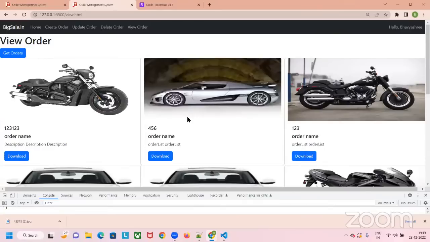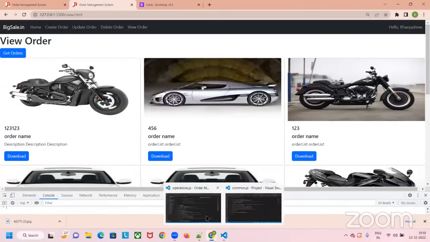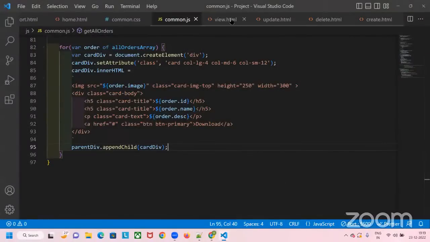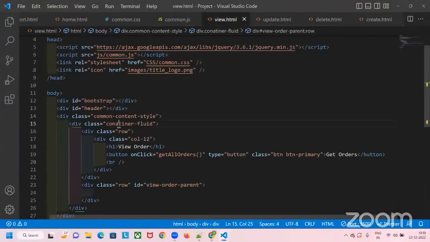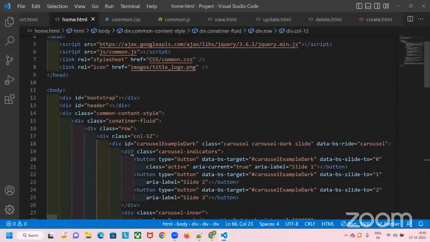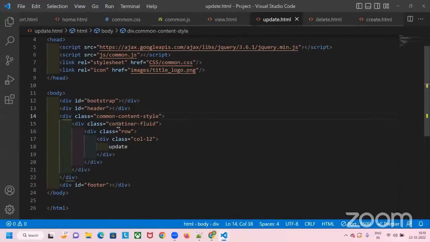Any doubts so far? Here also, I think I have made the same mistake. I have not provided the container fluid correctly. Let me change it in the home page as well. I think I have made the same mistake everywhere. Let me change it in update and delete as well, so no need to do it later.